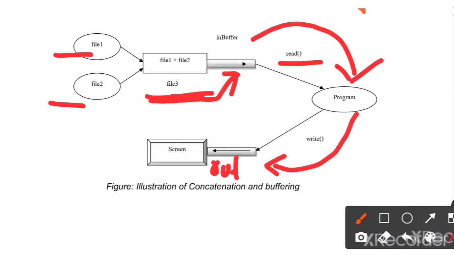This is written into the output buffer, and this buffer is linked to System.out. System.out internally connects to the screen, that is the monitor. The standard output device is a monitor, so System.out represents the monitor.